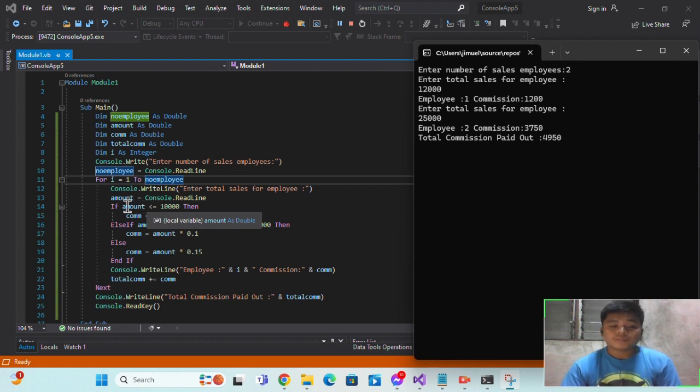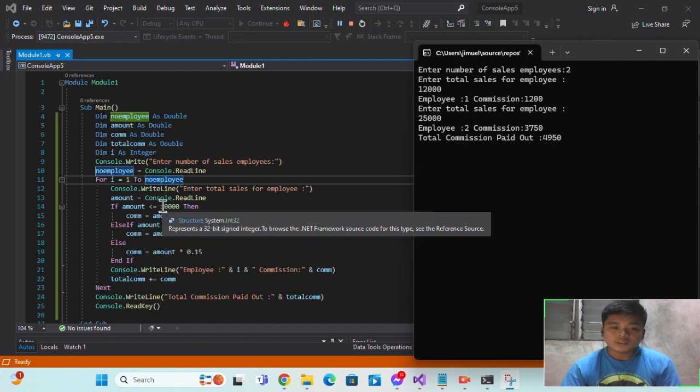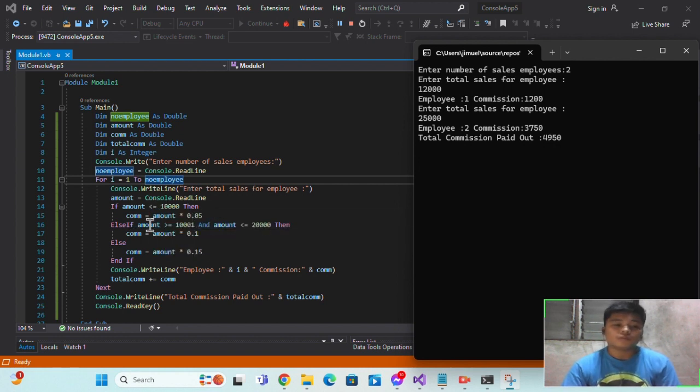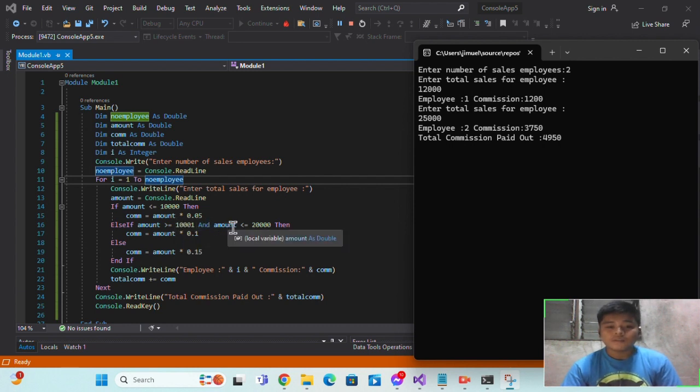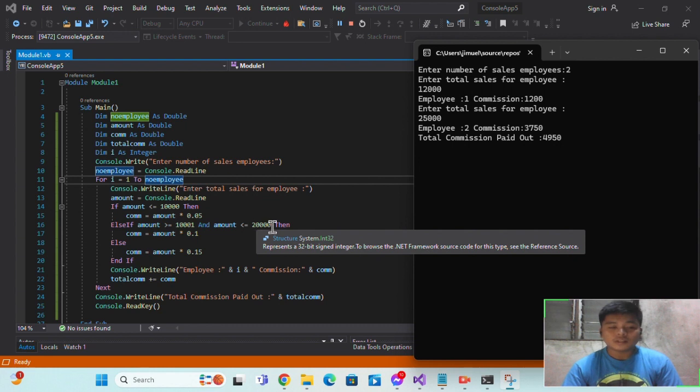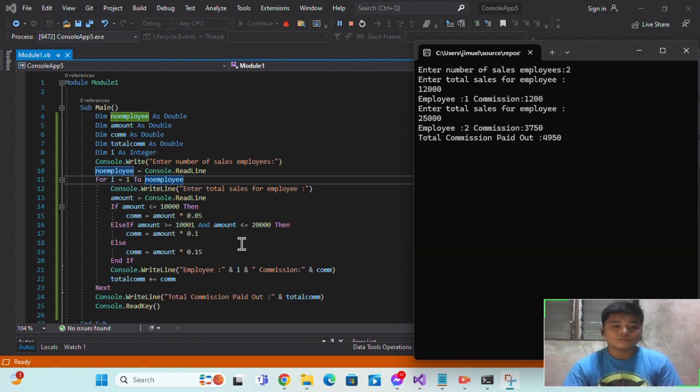So 25,000 is less than or equals to 10,000, which is false. So we're going to move to another if condition. Then amount is greater than or equals to 10,001 and amount is less than or equals to 20,000, which is false also. So it will go to the else. So the amount, which is 25,000, will be times 0.15. So 25,000 times 0.15 equals 3,750.